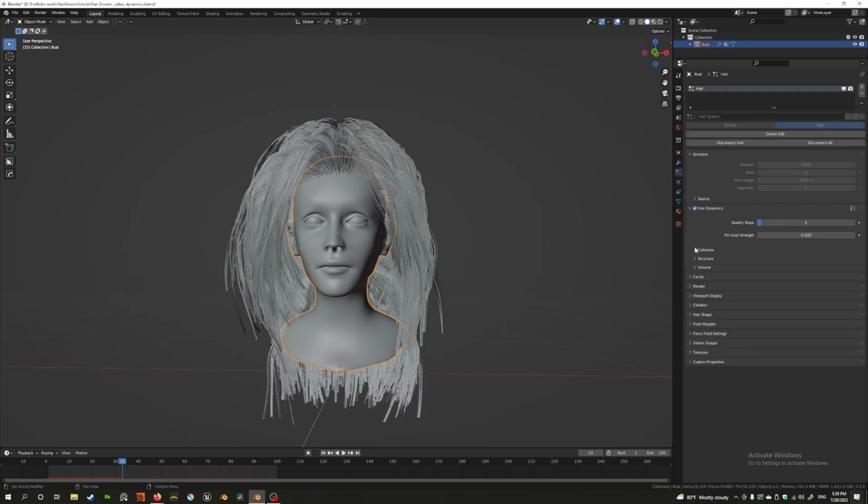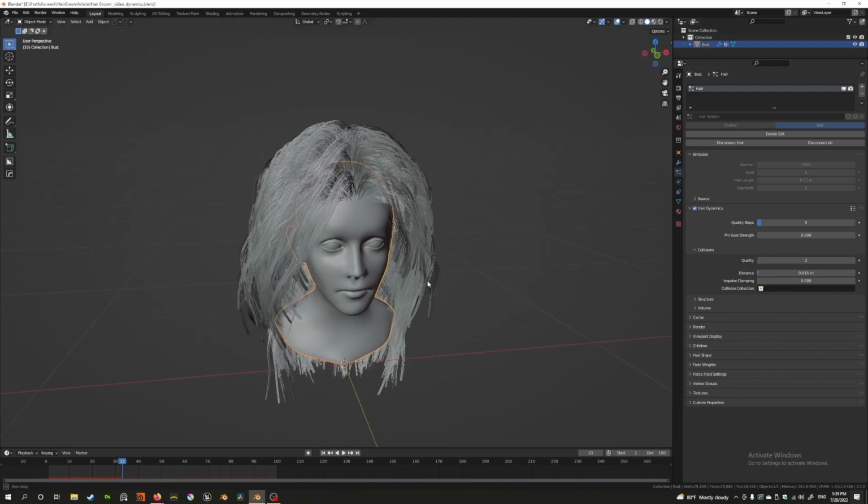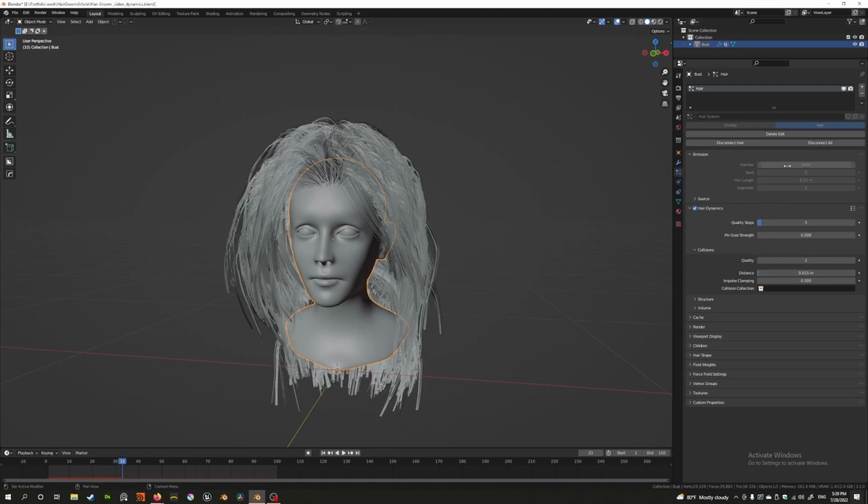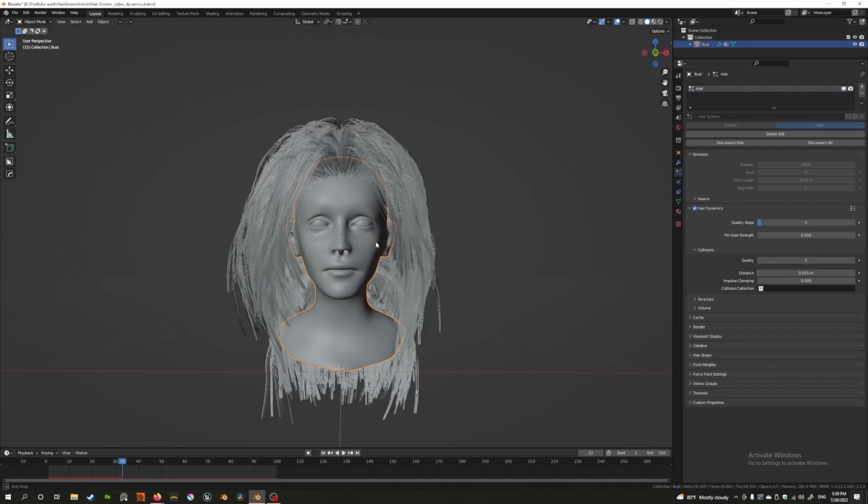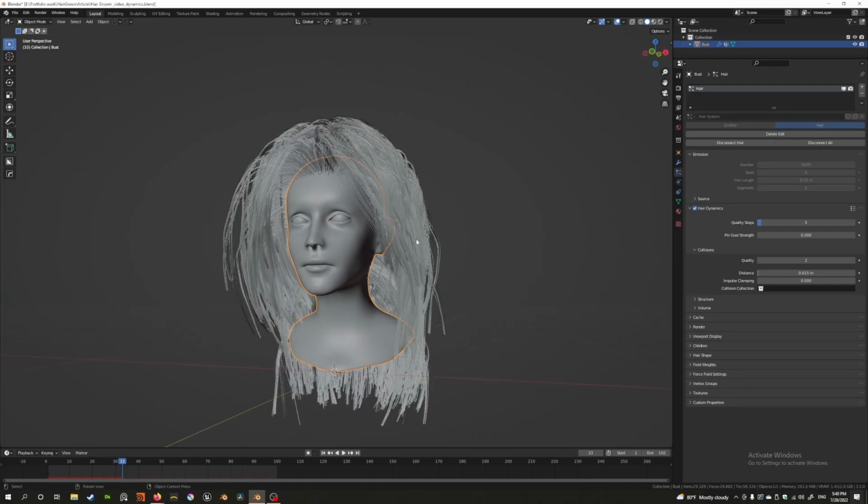You'll notice that under the backend particle properties, under hair dynamics, collisions, there are a couple of settings here. Number one is the quality. Now collisions too have a quality setting separate from the overall quality. So the overall quality is everything, but the quality of collisions is separate because collisions tend to cause a lot of problems and require a lot of processing power.